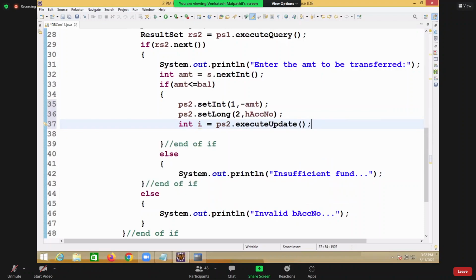Now database updated, buffer updated. So buffer updated, database updated. Sir, buffer updated. Here I'm imagining buffer updated because set auto commit has been stopped. So your buffer is updated now.